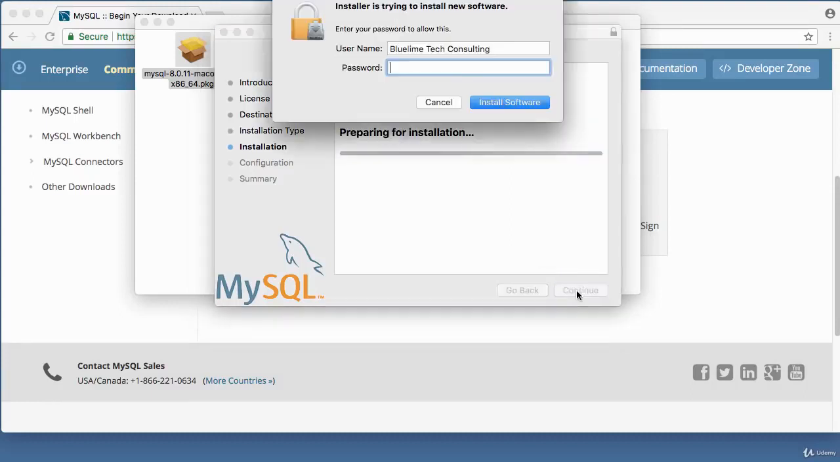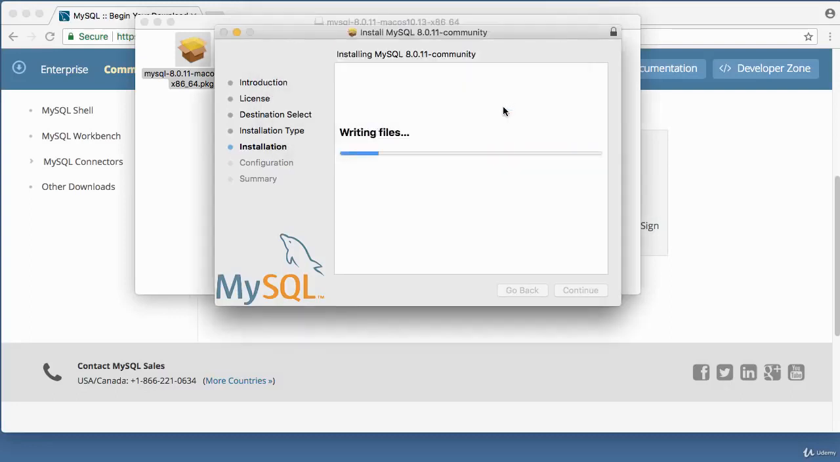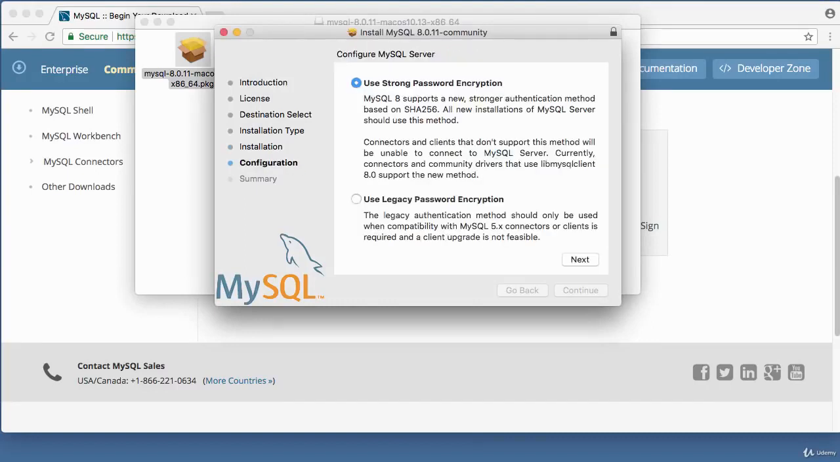Click install. It will prompt you for your password. Just enter your password to progress with the installation. Click install and it's doing the installation. We'll just give it a few minutes to complete, and it's asking you here to use a strong password. It's giving you guidelines of how to set up your password.